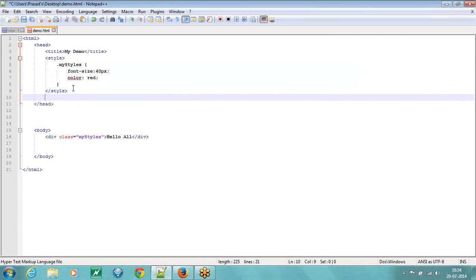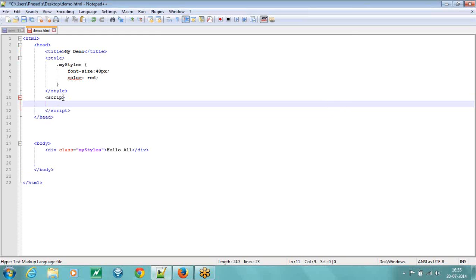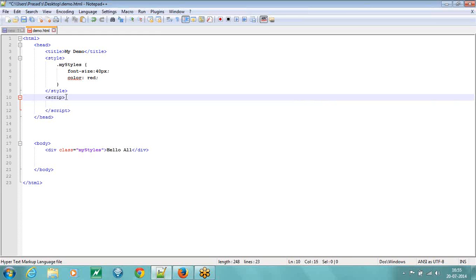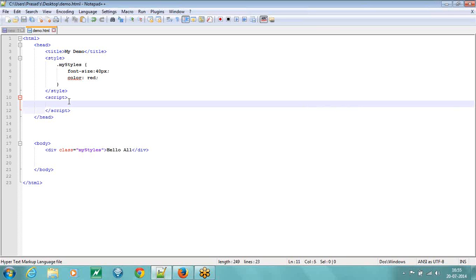So how do we define JavaScript inside an HTML page? We have a tag called script. Anything which we define inside this tag is called JavaScript. We can define anything inside it. Now assume I want to define a function, called display.